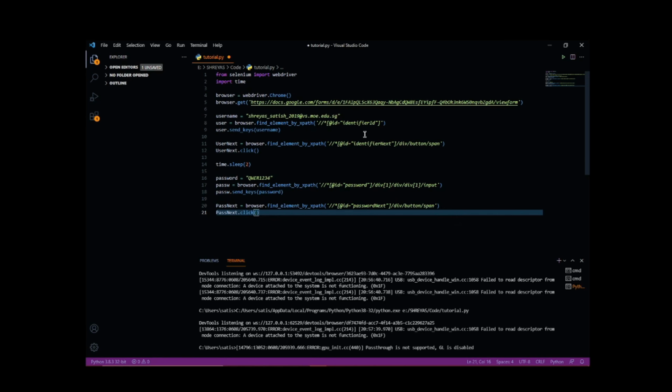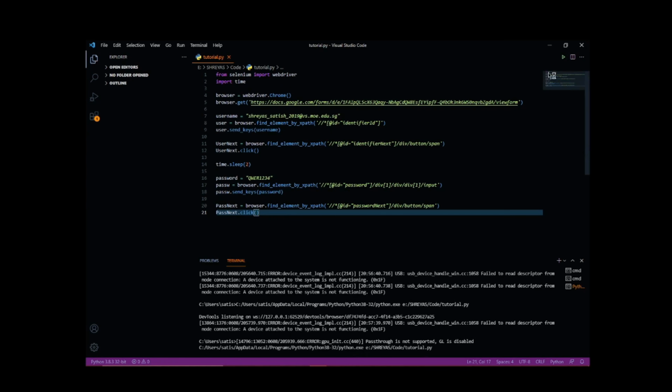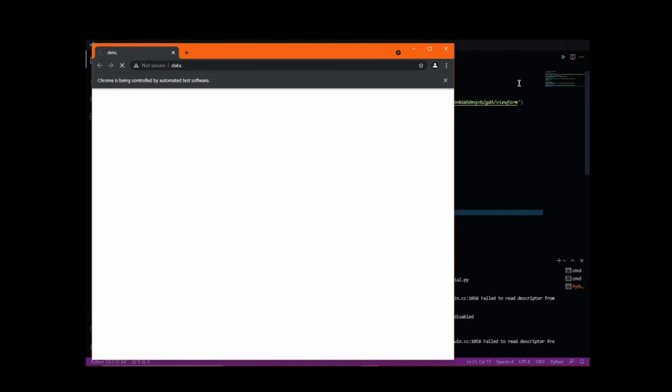So that's it. So what this is going to do is it's first going to take the web page, then it's going to input my username and click next for the username. Then it's going to enter this password and click the next for the password. So if this works, it should say that my password is wrong and I need to retry it.